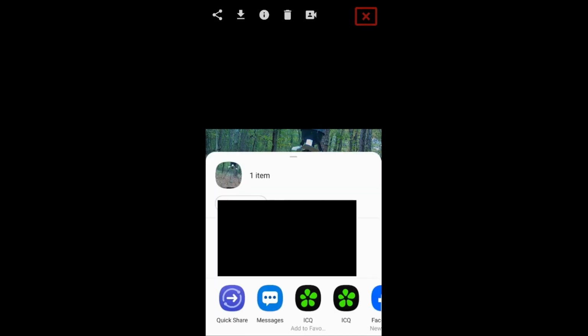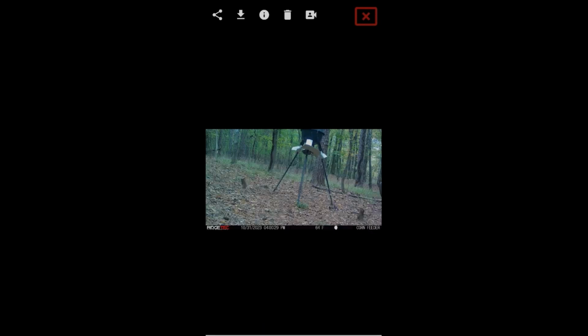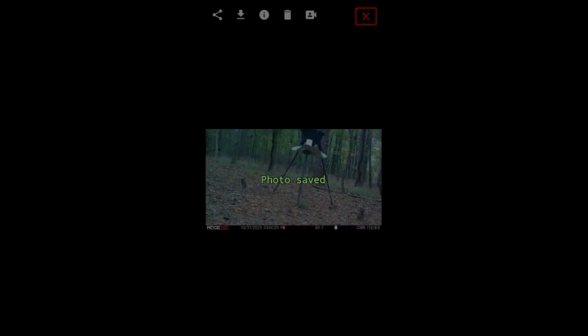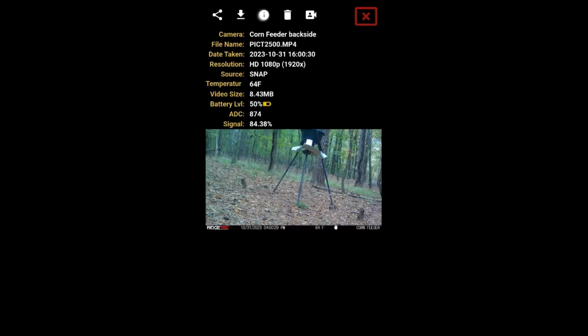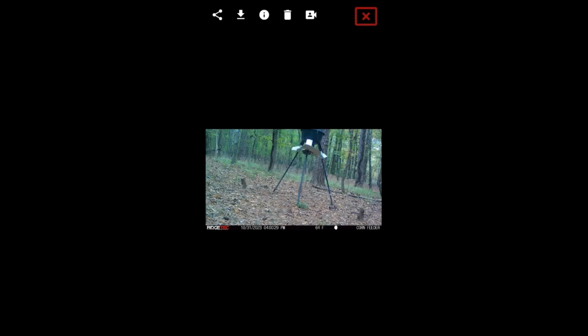Tap this button to share the photo via text, email, social media, etc. The next button over is Download. This button will download the photo to your device's photo viewing app. The Info button will toggle photo info on and off.